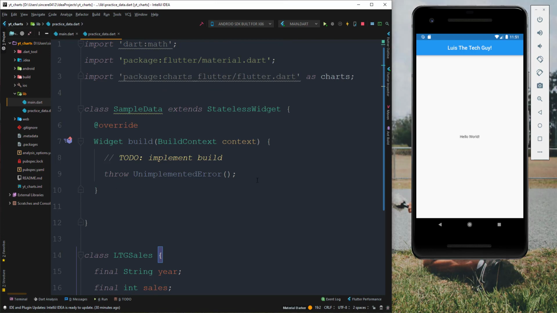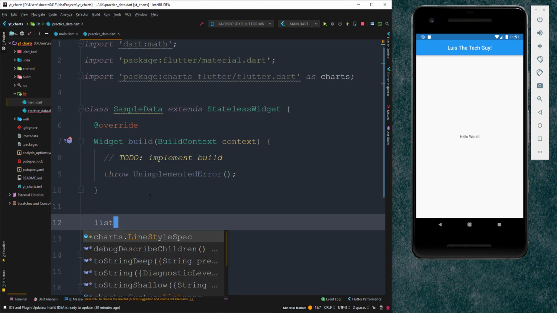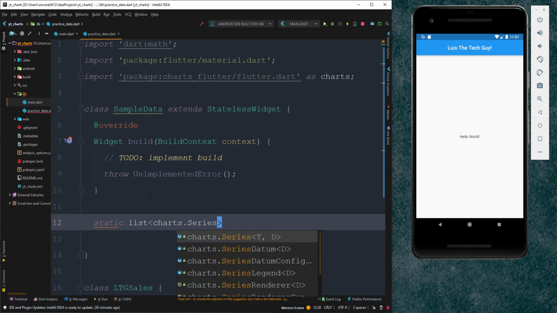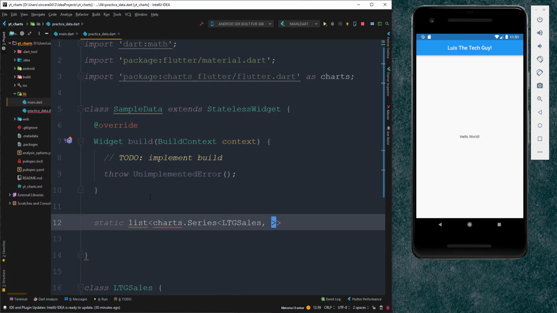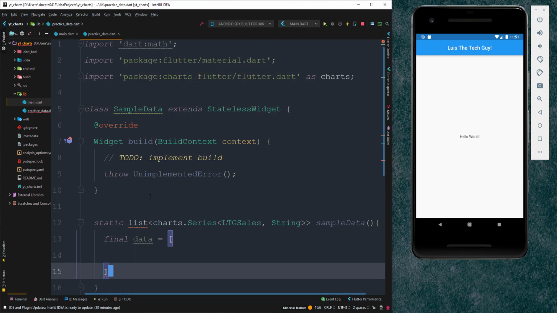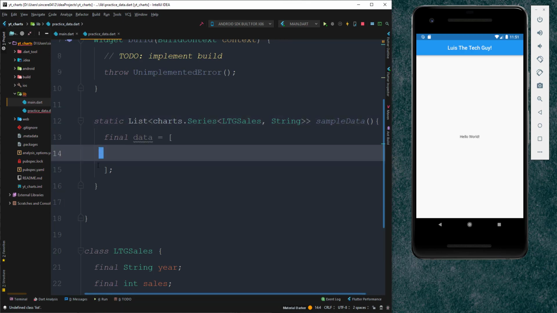Okay, so in here, what I'm going to do is make a static list. So I'm going to do a static List, right? And this is going to be of type charts.Series, right? And this chart series is going to be of type LTGSales and String. And I'm going to call this sampleData, right? And so in this sampleData, what I'm going to do is create some data. And the data is going to be based off of the LTGSales. Let me make sure I put that there. Let's bring this up so we can all see, right? And I think it's mad at me because I didn't capitalize the L there.